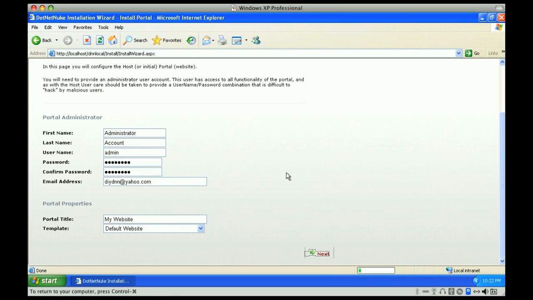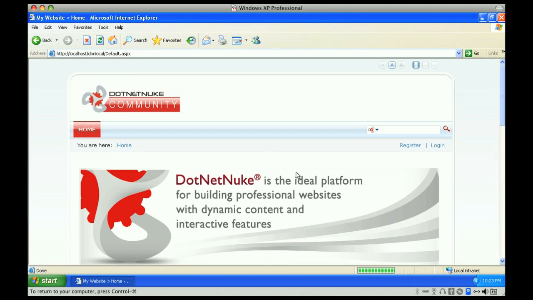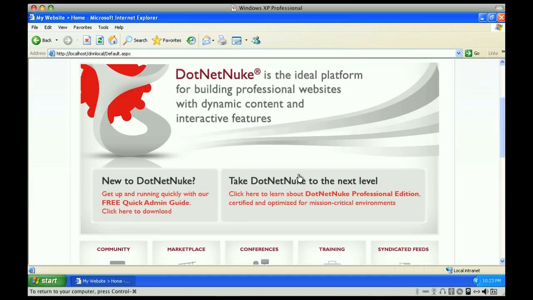I believe that is the last step. Let's wait for it to load. And our website has been set up. At this point, we can click on Finished to go to the site. It'll take a little bit of time to load initially. And scroll down, you can see the whole site here. And that's about it.